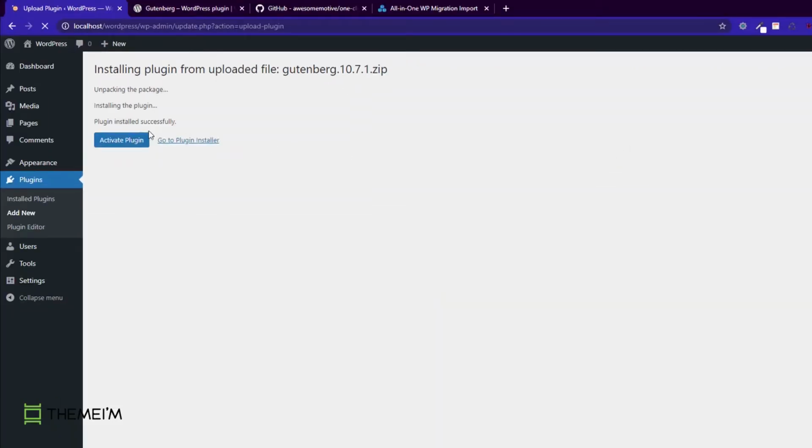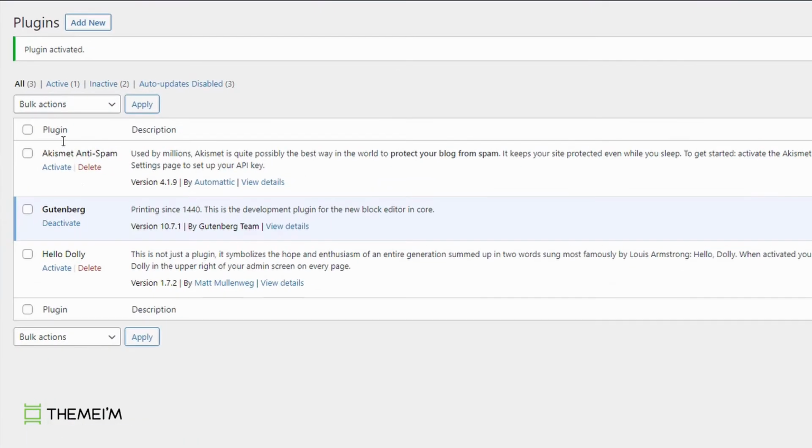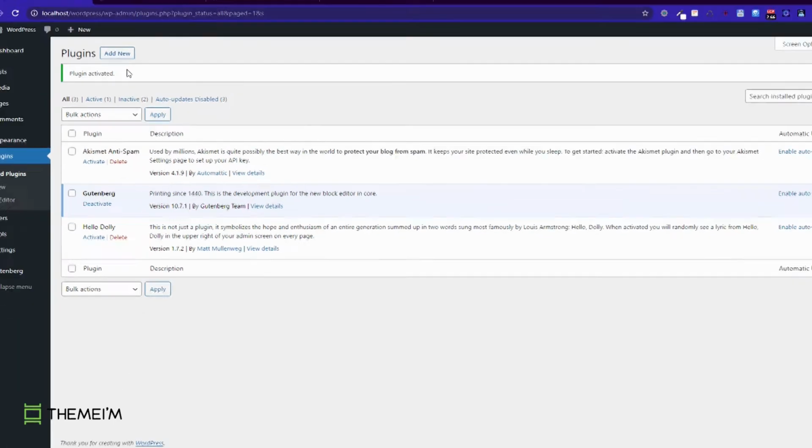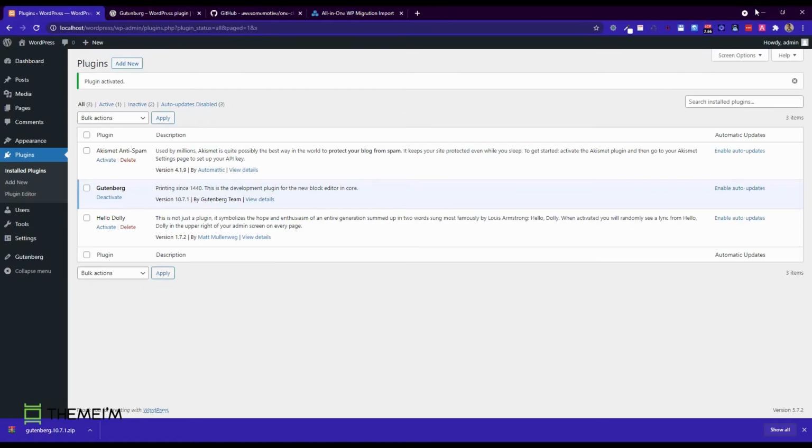Step 6. When the installation is complete, you will see this text. Click on the Activate Plugin button and you are done. You can see the Gutenberg plugin we just manually installed. See, in just 6 easy and simple steps, you can install any WordPress plugin manually without losing your hair.